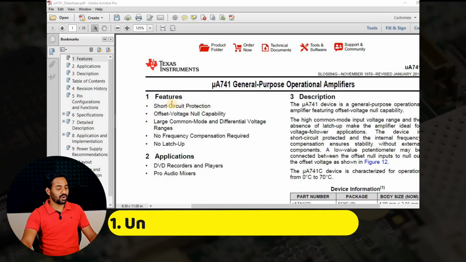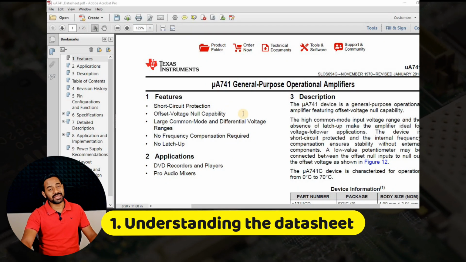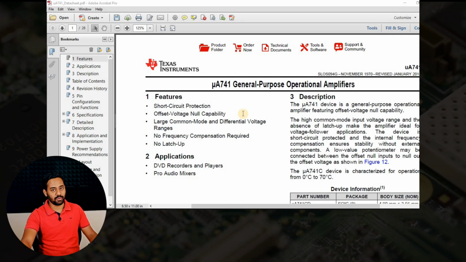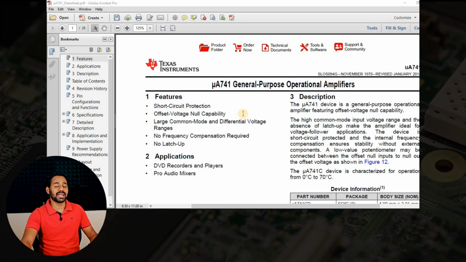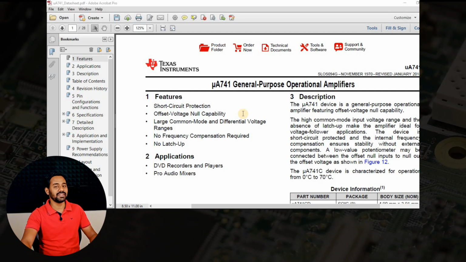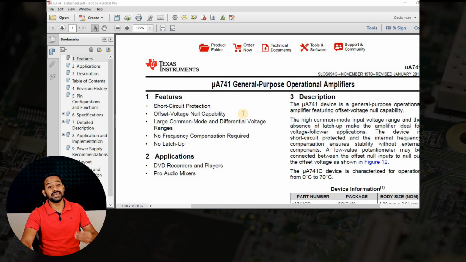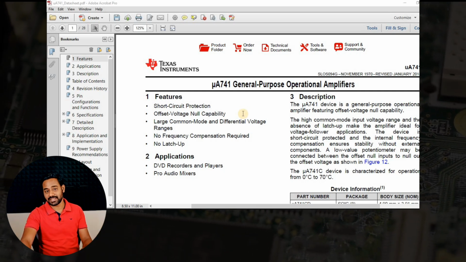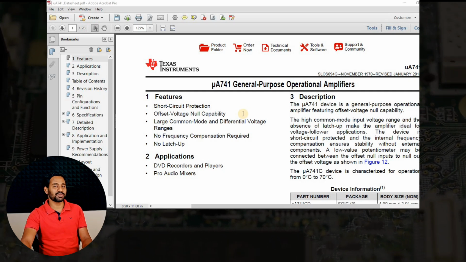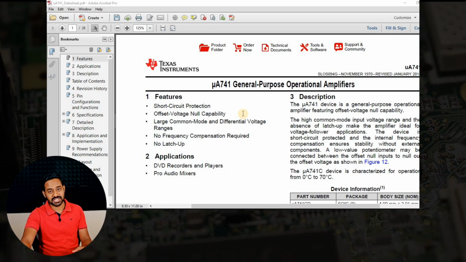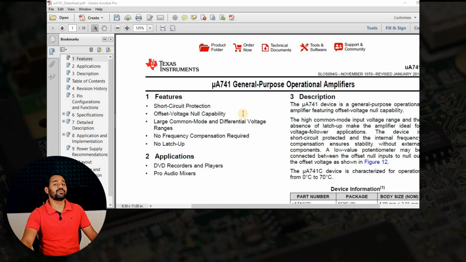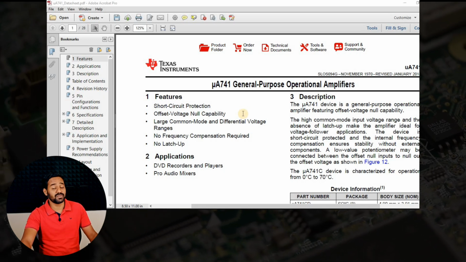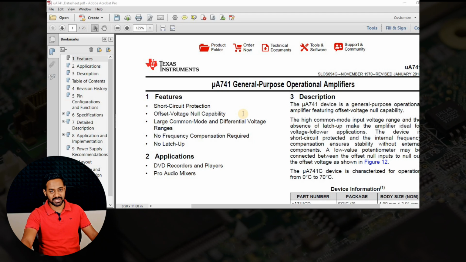Now we are in front of the datasheet of the UA741 general purpose operational amplifier. Technical information like electrical properties and behavior of the IC is given in this datasheet completely, in a detailed manner, by Texas Instruments. So please make sure that you read this detailed datasheet before designing a circuit using this particular component. But right now, we are focusing on a few important parameters which are essential for component library design.